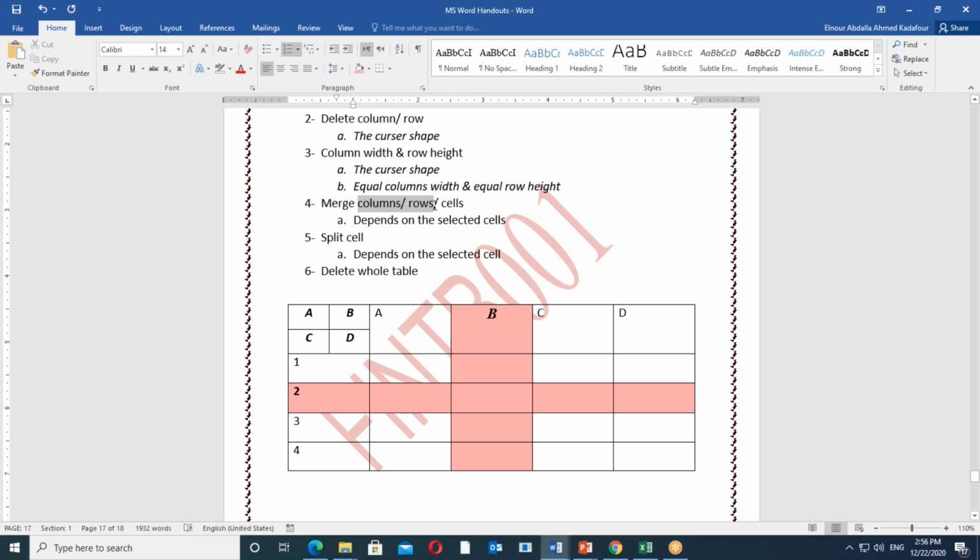Columns, rows, we have been made aware of the structures. Cells, merging cells. Split cell, only one. Depends on the selected cell. Depends on the selected cells. Very important. Very important.